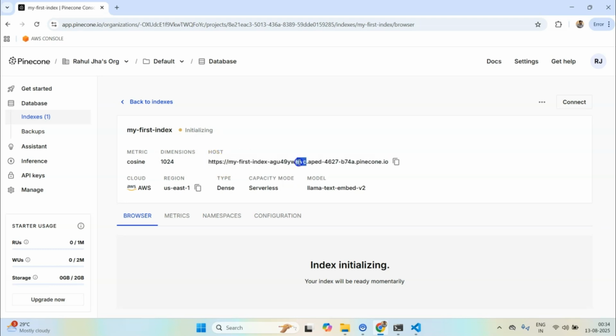Now this host is something that we need to pay attention to, because while creating the index from our Python script, we will be using that. Then we have cloud, which is self-explanatory. Region is also self-explanatory. Now this type is something that we need to probably spend some time understanding.